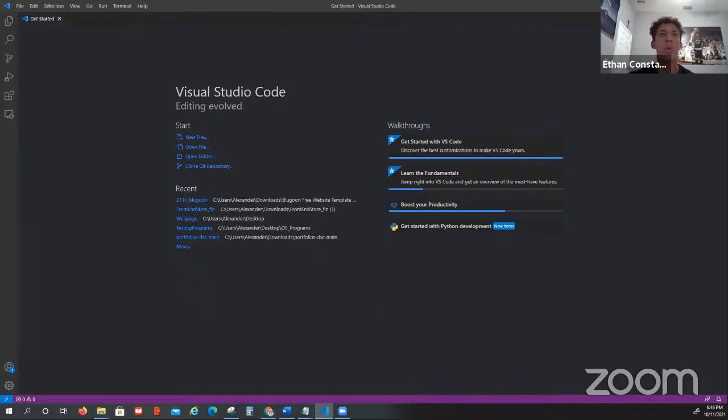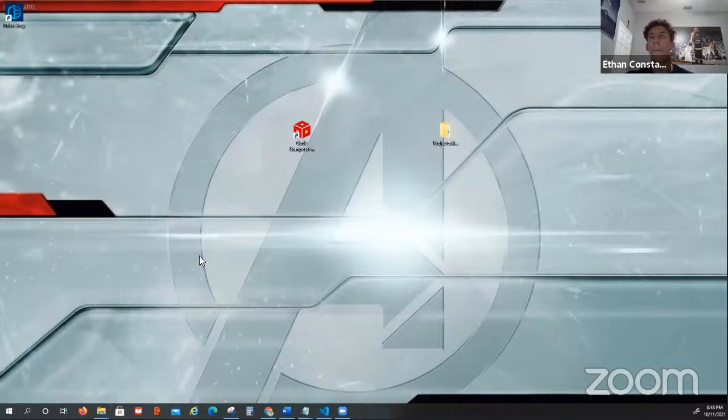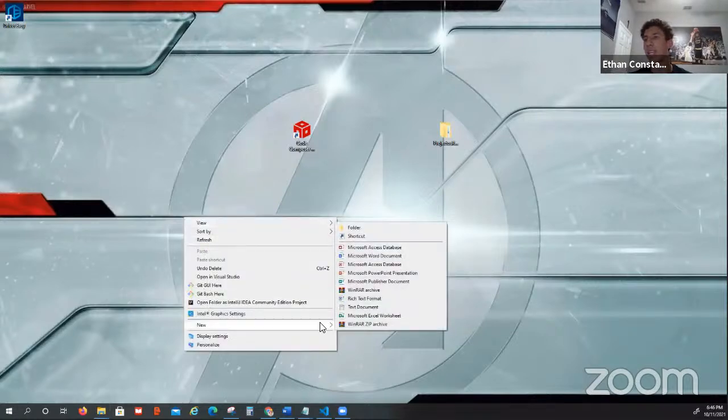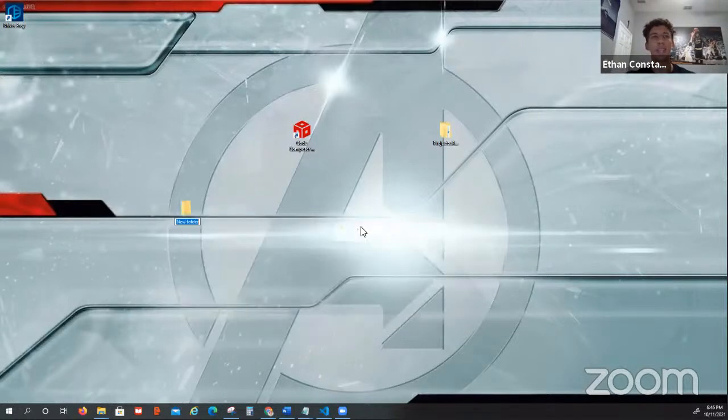So now what we're going to do first is we're going to open up a folder to store our website files and all other future files inside. So for simplicity's sake, we'll make a new folder on our desktop, name it My First Website.